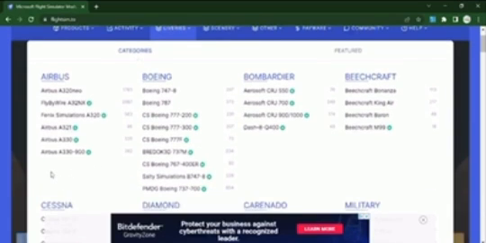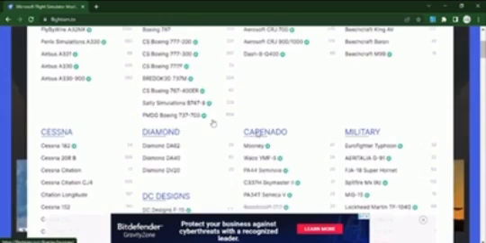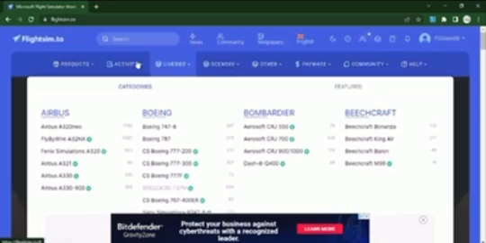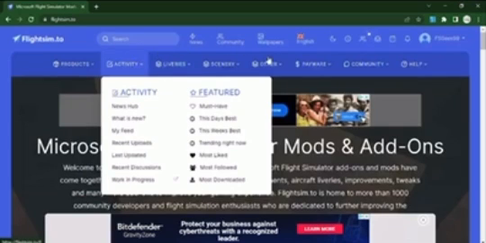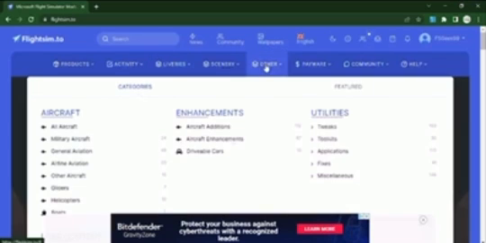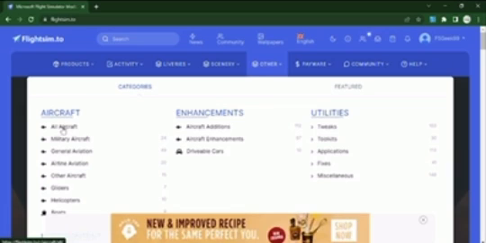So today what we'll be doing is we have all these different types of aircraft with like liveries and all that. But to install an aircraft, we're going to use flightsim.to. We got to go to other, and then it depends on what aircraft you want to fly. You want to get military, general aviation, airline, other aircraft, gliders, helicopters, boats. So if you want to make life easier, just go to all aircraft.